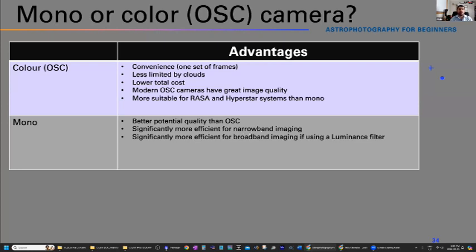And they can also cut through light pollution a little bit better, but one-shot color cameras are catching up because you can buy dual band filters now that are very narrow. So it's not as much of an advantage as it once was. And monochrome cameras are significantly more efficient for broadband imaging.